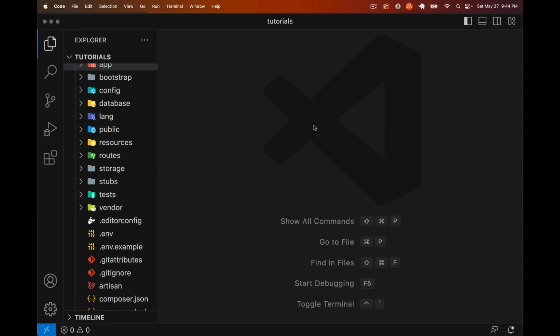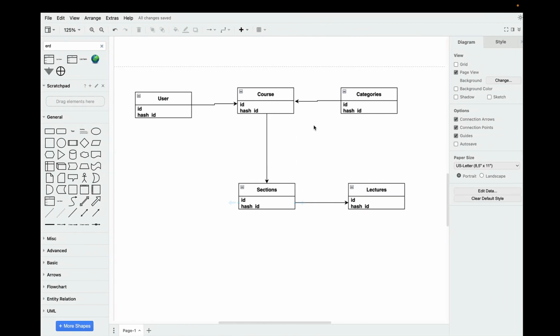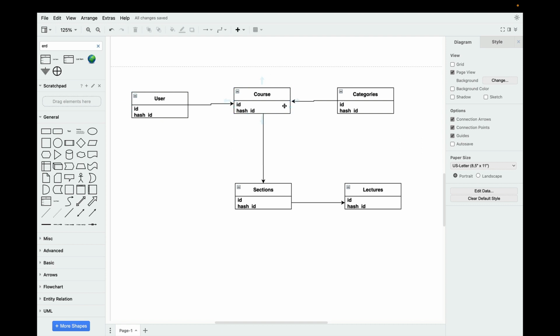All right, we are making significant progress. And if we come back to our data model, we've implemented the course, the categories, and the next thing we want to do is the sections, which are the things that make up the curriculum of the course.